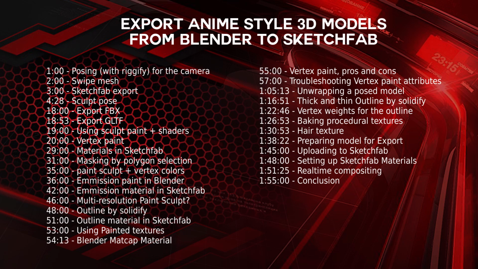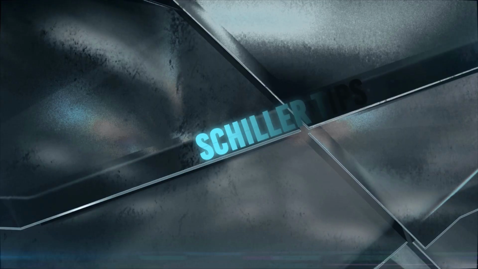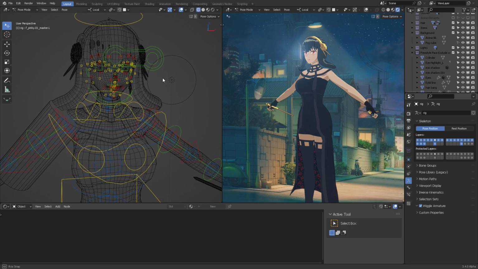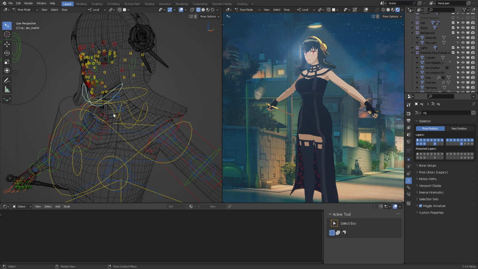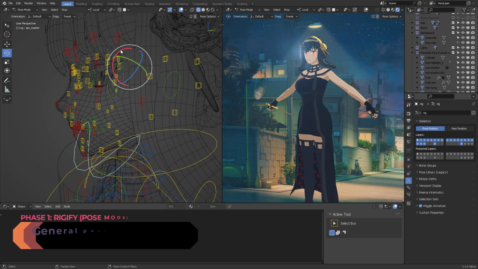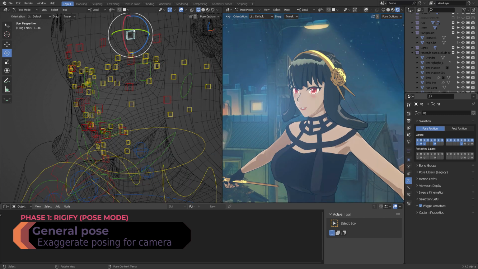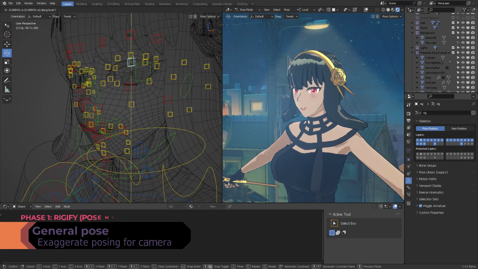Today we're going to export 3D anime models from Blender to Sketchfab. Alright, this model that we see right here is Jor. This was created for Patreons long ago. So this is a poseable model which was created using Rigify. So the entire body is poseable, okay?